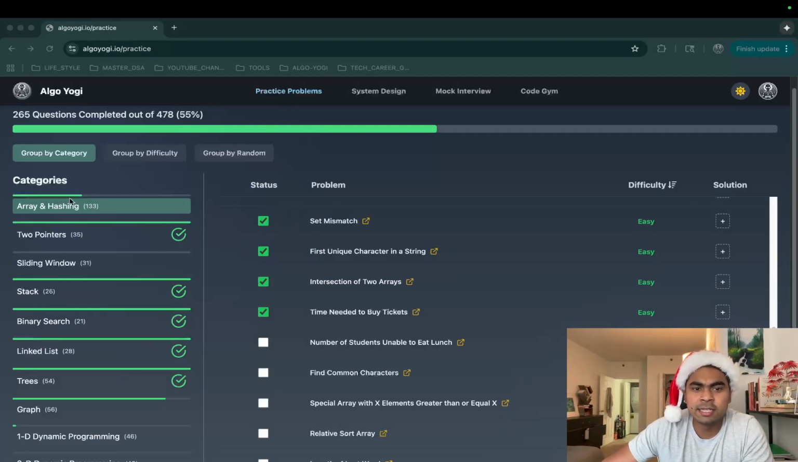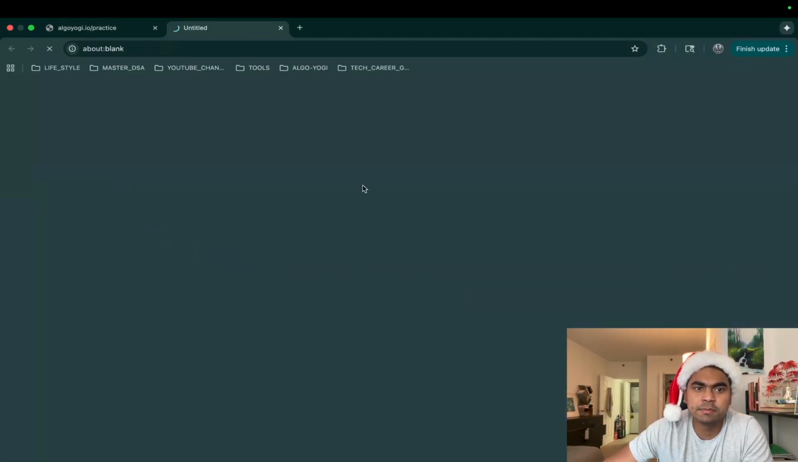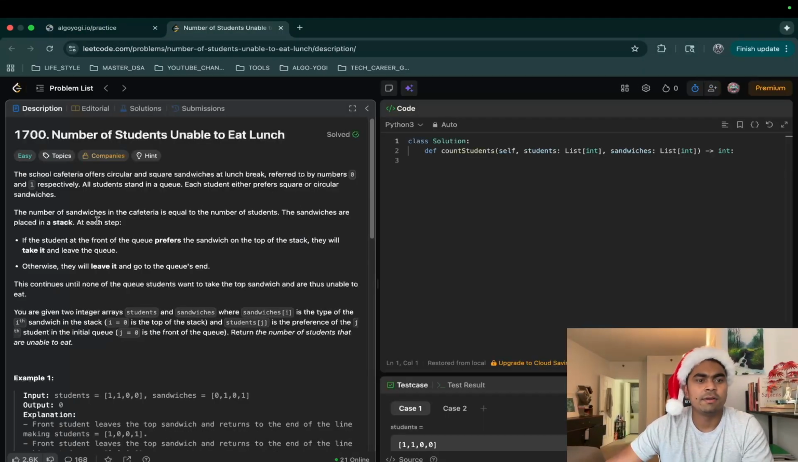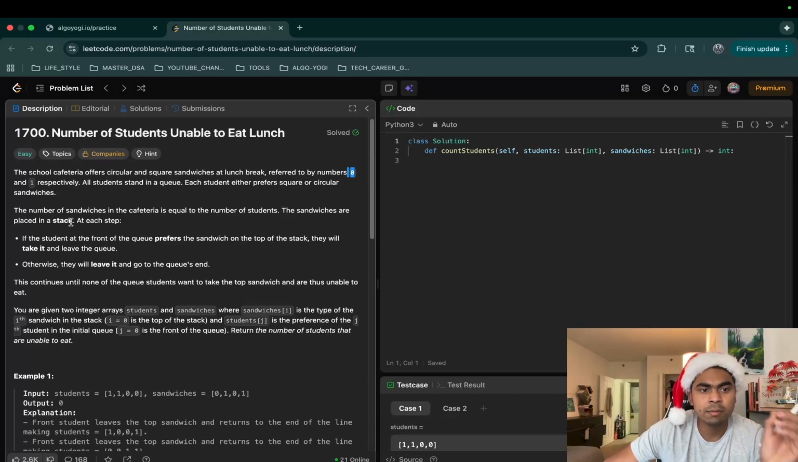We are doing the array and hashing series, and our next problem in the list is number of students unable to eat lunch. It's a sad problem, right? All right. So this school cafeteria offers circular and square sandwiches at lunch break, referred to by numbers 0 and 1, respectively. All students stand in a queue. Each student either prefers a square or a circular sandwich. Now the number of sandwiches in the cafeteria is equal to the number of students.